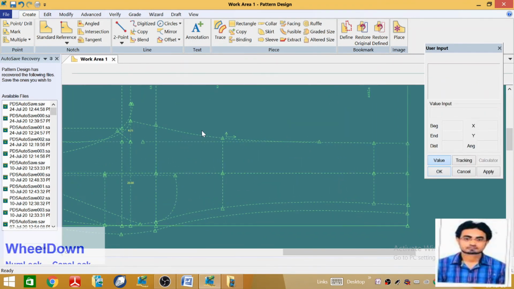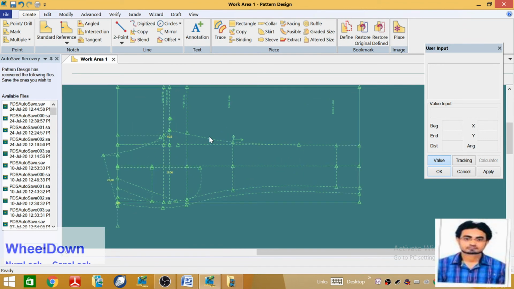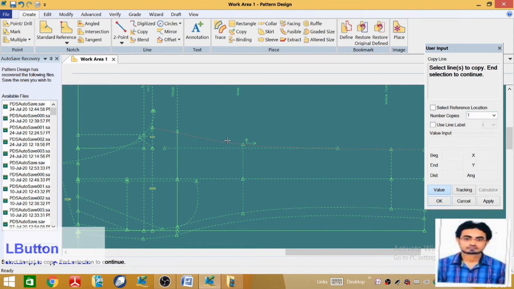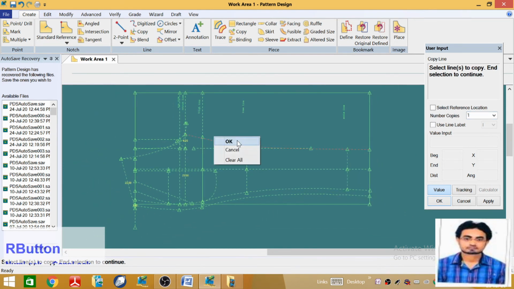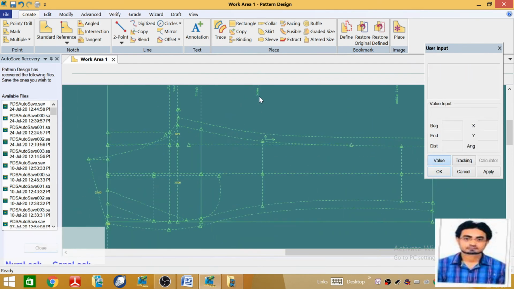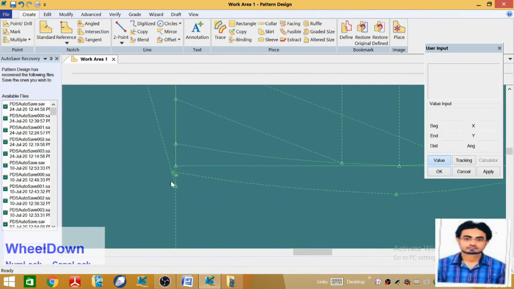Similarly, we have to select this inner side seam line, and then we have to go to the copy and we have to select this line, left, right and then OK, and same 2.54, but not minus, positive, and then OK. It has been drafted. Now we have to recorrect this line.